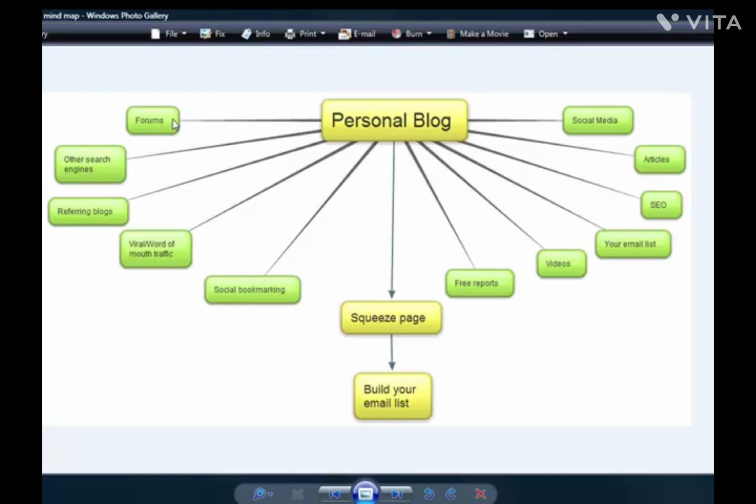So if you haven't got a personal blog, set one up and start using these methods, and over a period of time you can slowly generate more traffic, and this will help you to build your email list. And don't forget, this is all free traffic, so all you will need to do is just put in some time to create some videos, reports and social bookmarking, and get in those forums and leave some comments on blogs, and you will start to generate plenty of free traffic, and your email list will build a lot faster.